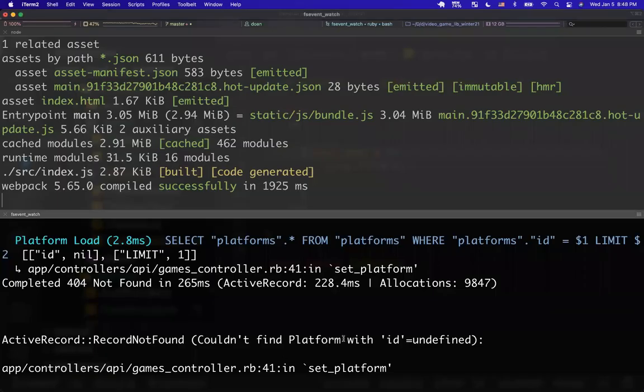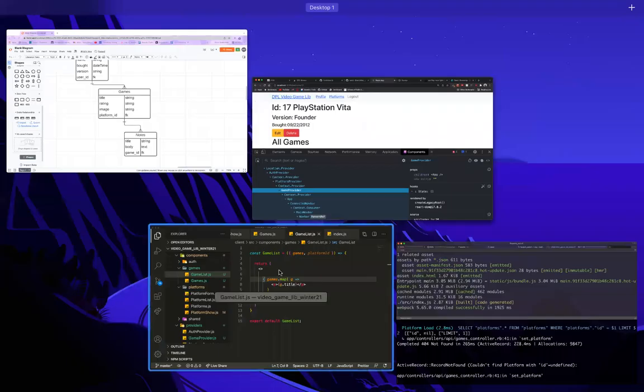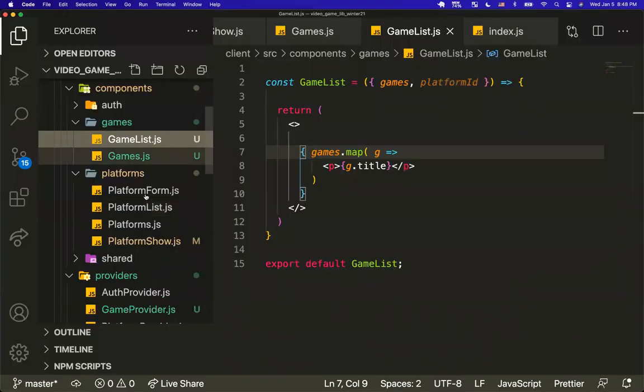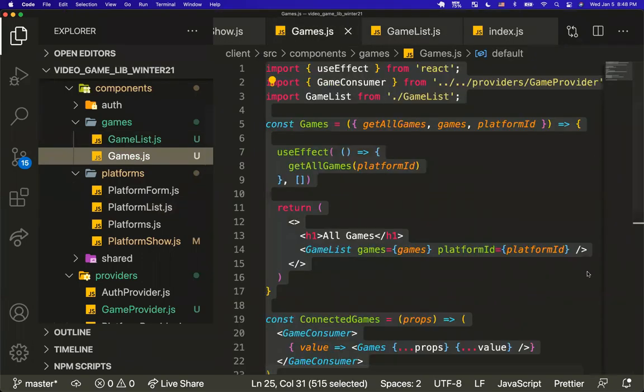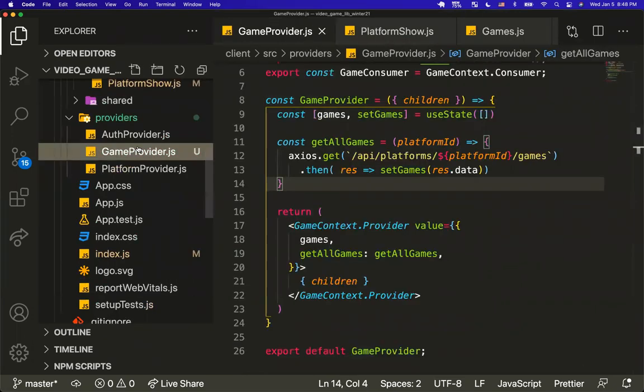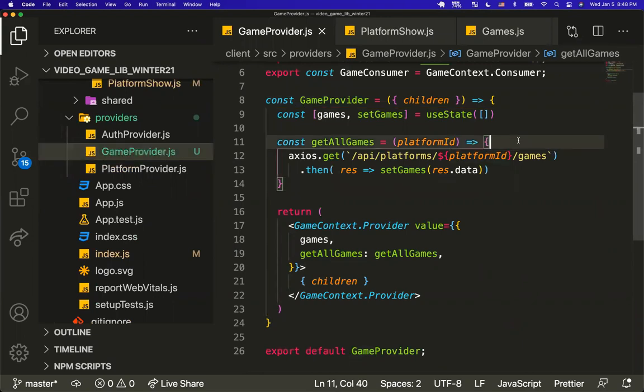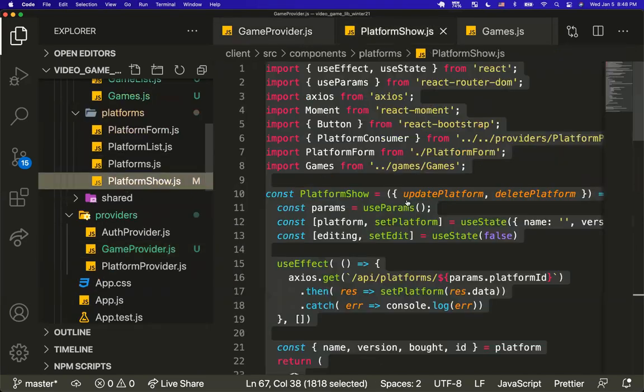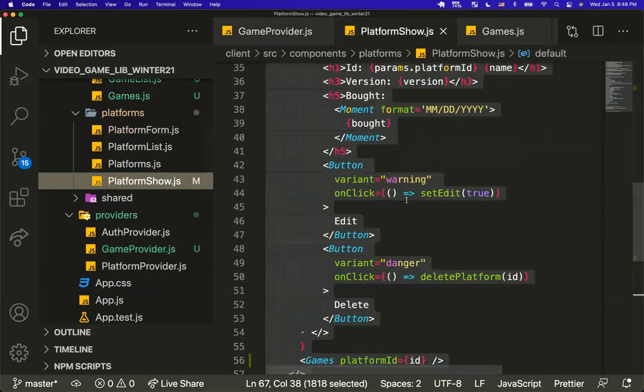looks like we have error couldn't find platform with the ID of undefined. So that means I'm not passing in the ID correctly. So let me see. So that would be in my games. I'm passing in get all games here with the platform ID. And let's check here of the platform ID in this case as well. So let me see if that is also being passed through correctly here too.